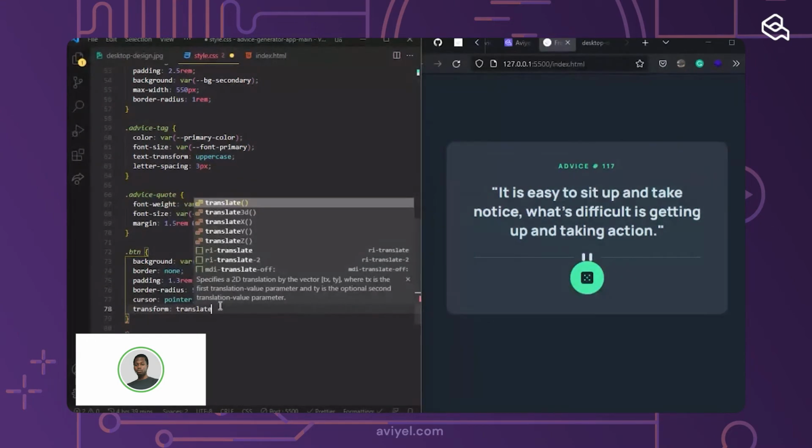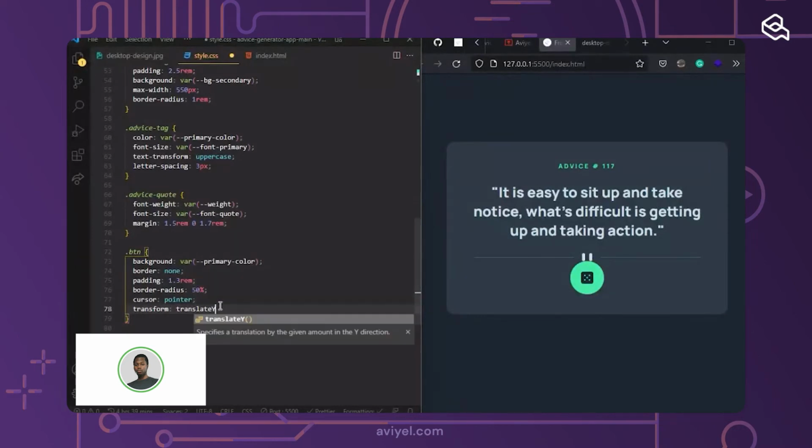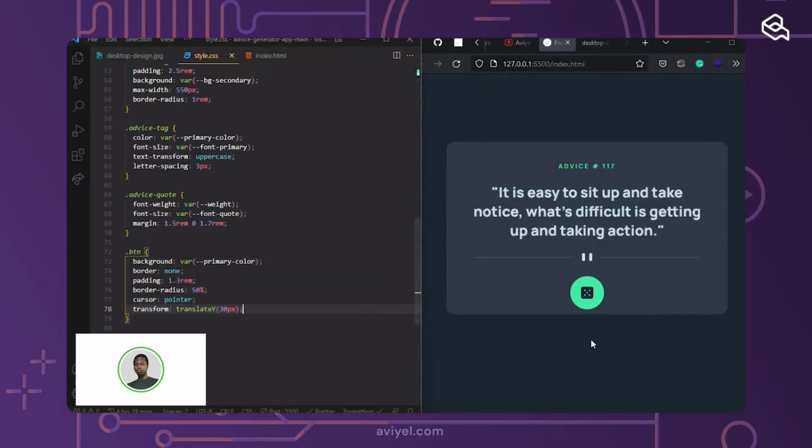To push the button down, we're using the transform translate property. And we'll be selecting the Y axis. We don't want to translate it horizontally, but more vertically. So we'll say we want to translate it 30 pixels from the top. So we save, and you can see it pushed it 30 pixels from the top.